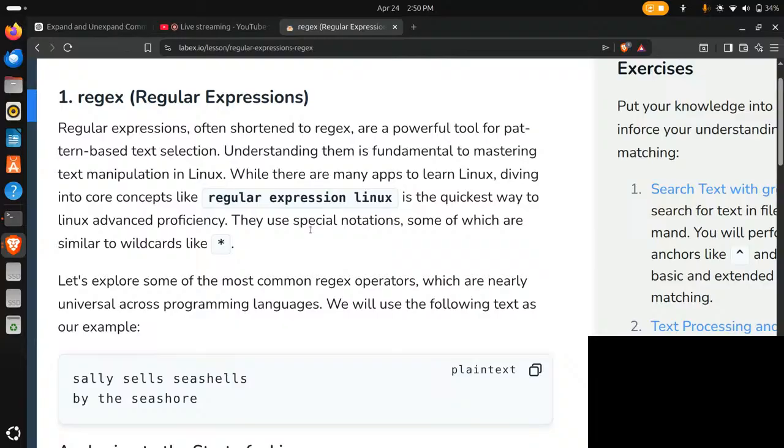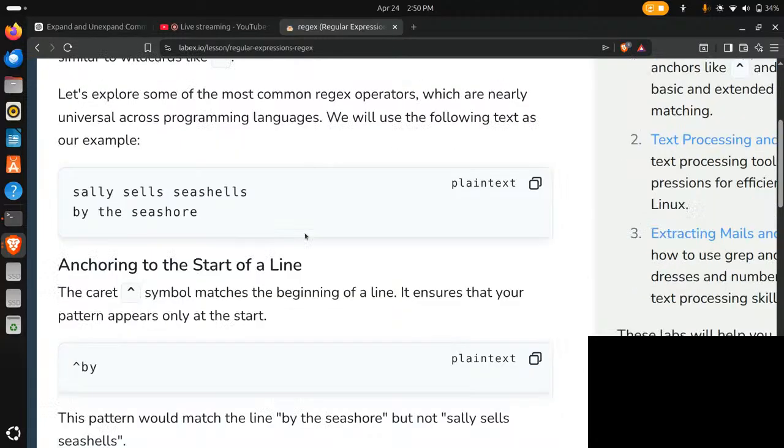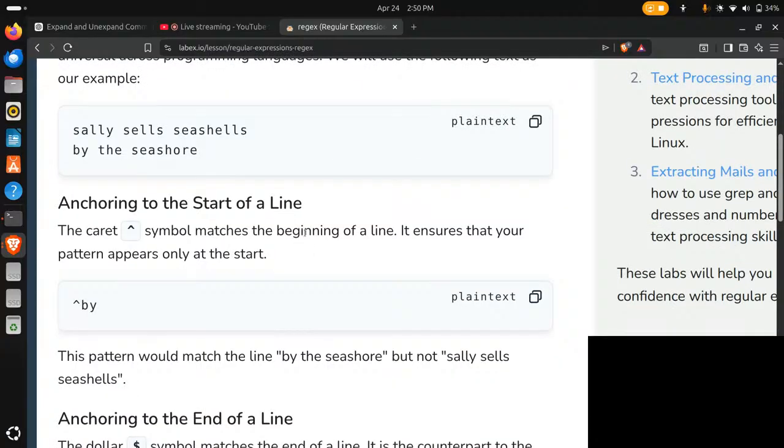Okay, Sally sells seashells by the seashores. Anchoring to the start of a line, the caret symbol matches the beginning of a line. It ensures that your pattern appears only at the start. Okay, caret by, right? This pattern would match the line by the seashores, but not Sally sells seashells. Okay, so it will be something like, okay, we need to do the word credits. Let's learn.